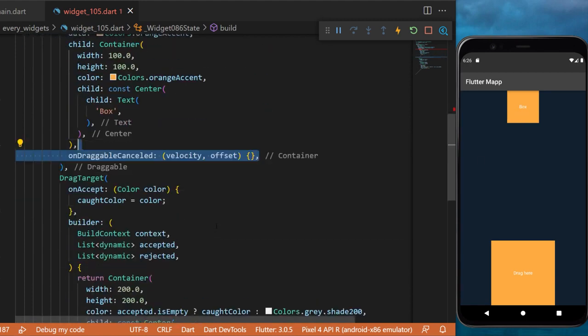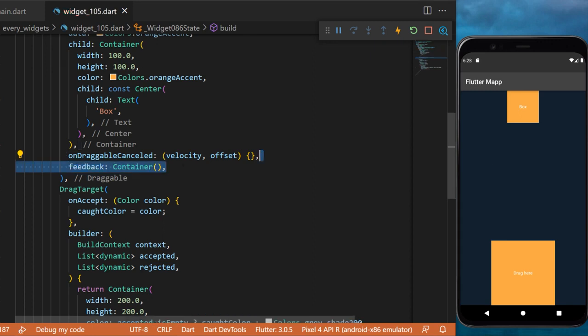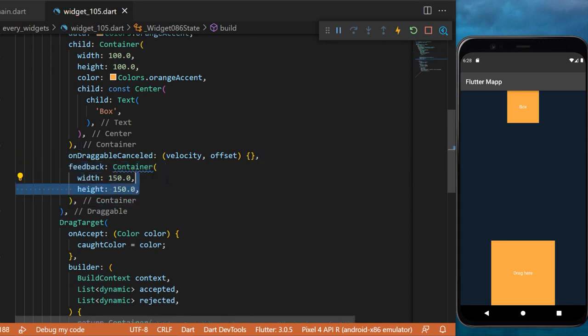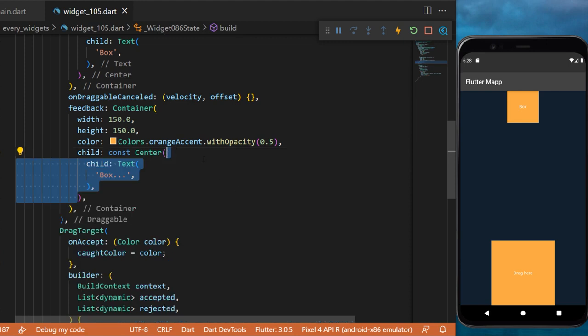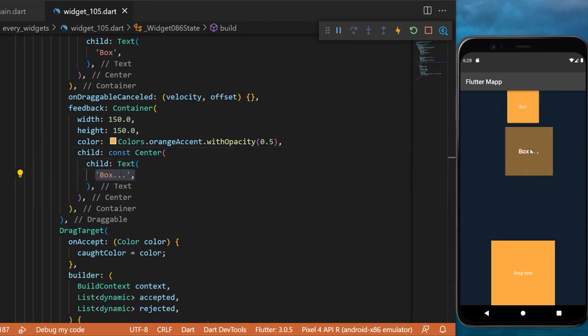You can add also an onDragCanceled. This will be triggered when you take the widget and don't complete the action. The feedback will be a container with the width and height of 150. The color will be orange accent with opacity 0.5. The child is a center widget with the text box and 3 dots. This is the widget that you are currently dragging.